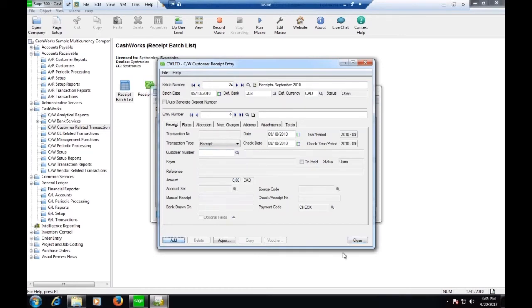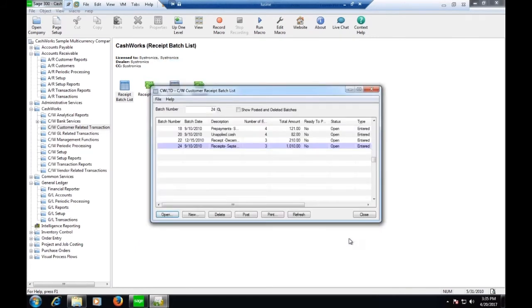Okay. So this is customer receipts. And all these tabs basically are available for other transactions also. Vendor payments also have attachments, have miscellaneous charges, totals, rates. So this is available for there as well.